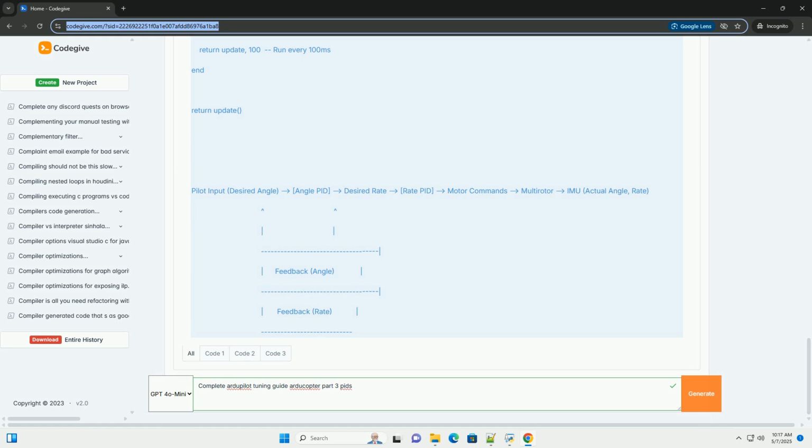Using auto-tune. Use with caution. ArduPilot has an auto-tune feature that can automatically tune the PID gains. However, auto-tune can be risky if your multi-rotor is not set up properly. Make sure your vibrations are very low before attempting auto-tune. Enable auto-tune. Set AUTOTUNE_AXIS to 1 for roll, 2 for pitch, 4 for yaw, or a combination, for example 3 for roll and pitch.